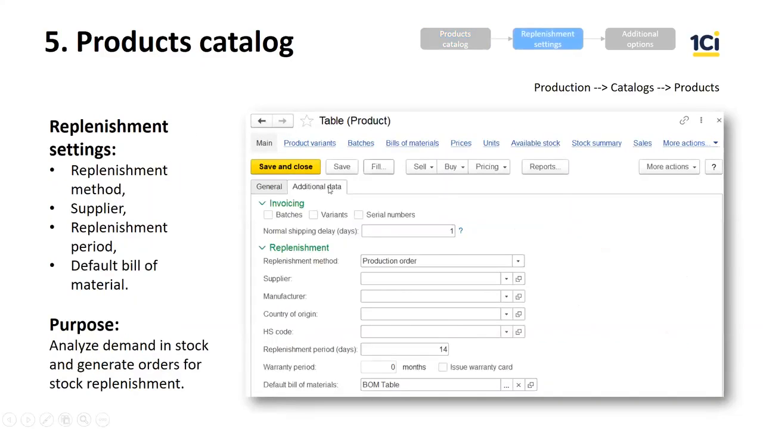On the additional data tab, you will see replenishment settings that are important to analyze demand in stock and generate orders for stock replenishment. Those are replenishment methods, period, supply and default bill of material.